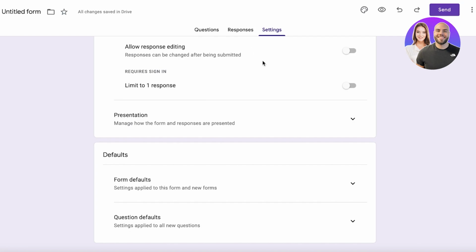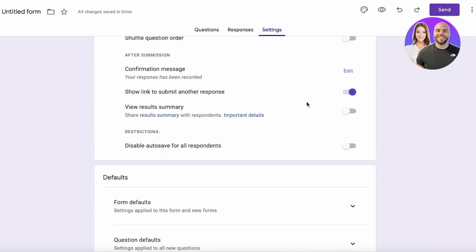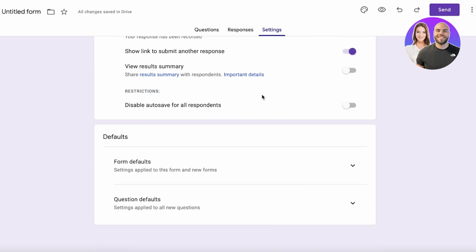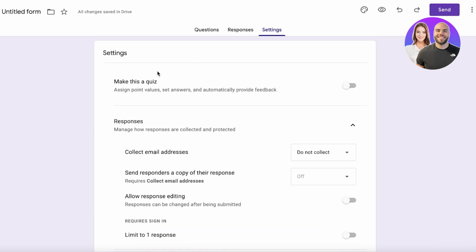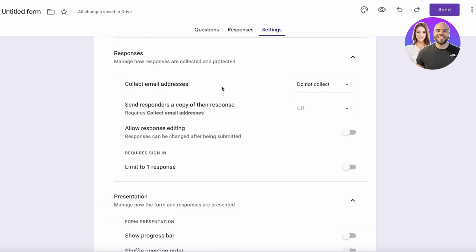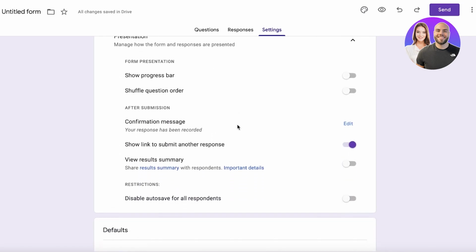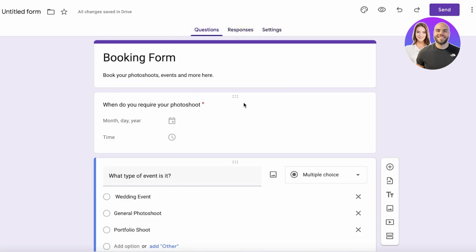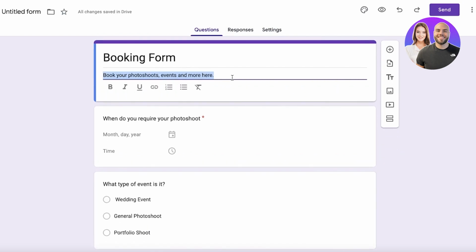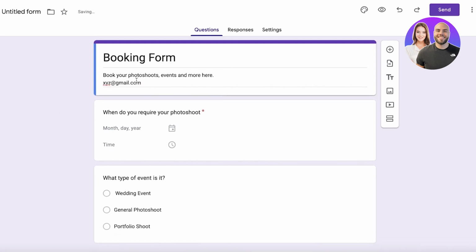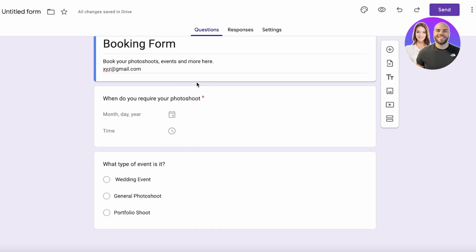So you can contact those people that book on the same date and time, and you can tell them that you are no longer taking bookings for that specific date and that specific time. You also have some basic settings within your form. So you have make this a quiz, responses, collect email addresses, copy the response editing, presentation, confirmation message, and so forth. It's best if you're using this method to have a confirmation. So usually in the description, you want to add your email, whatever email you have, add that, and someone fills out the form and you have confirmed their booking, you can go on ahead and remove that time slot from your calendar.